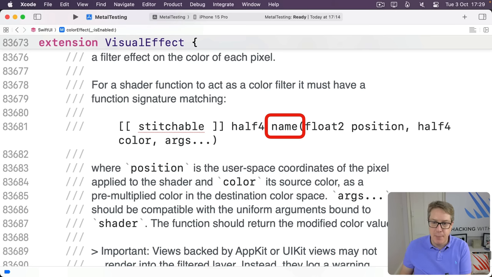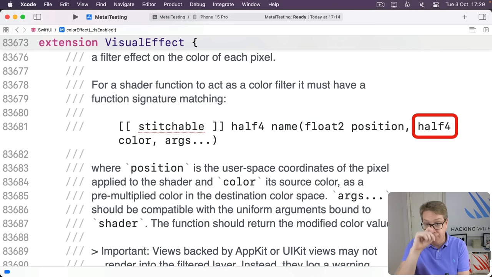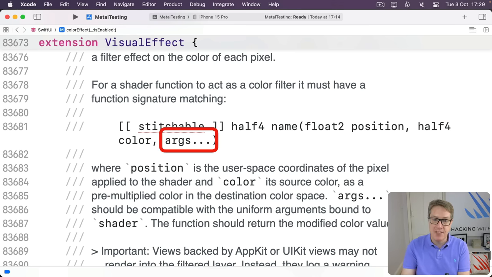And it has values being passed in. We have a float2 at an X and Y coordinate. That's the position we're working with for our pixel. And a half4 of the current color, again, RGBA. Notice also, we have this args dot dot dot part here. This can be a variadic function taking 1, 2, 3, whatever, extra values of your choosing automatically. We'll get onto that later on. And so, let's write our very first shader now.